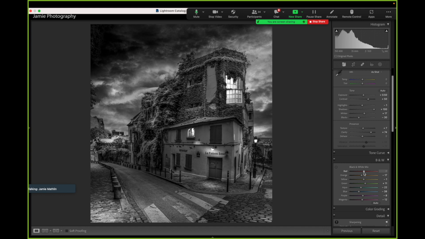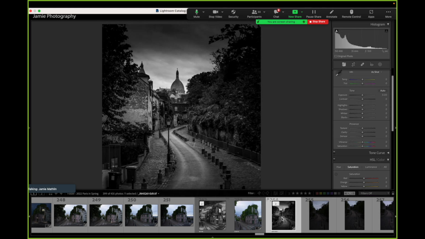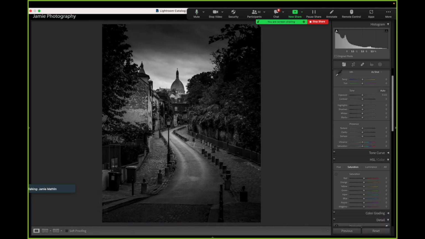So yeah, that's how I do a day to night. Sometimes I go black and white. Sometimes I tend to stay with the color. You can get that sort of black and white effect.